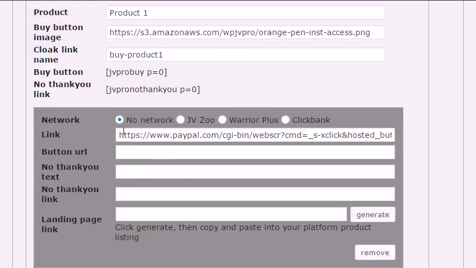So the first one is no network. The no network is we're using PayPal. So what we do is we go to PayPal and get your PayPal button, and you just put the URL. We actually use the email URL in PayPal, and then put that directly in there. You can see it in PayPal as a tab. Grab that. So that's for the no network.